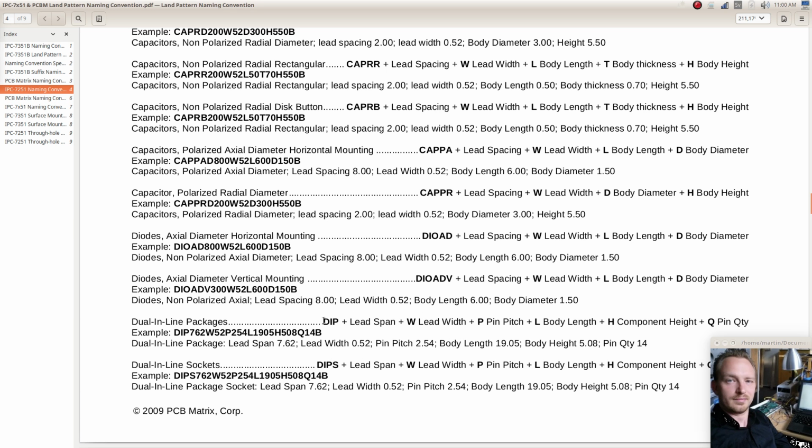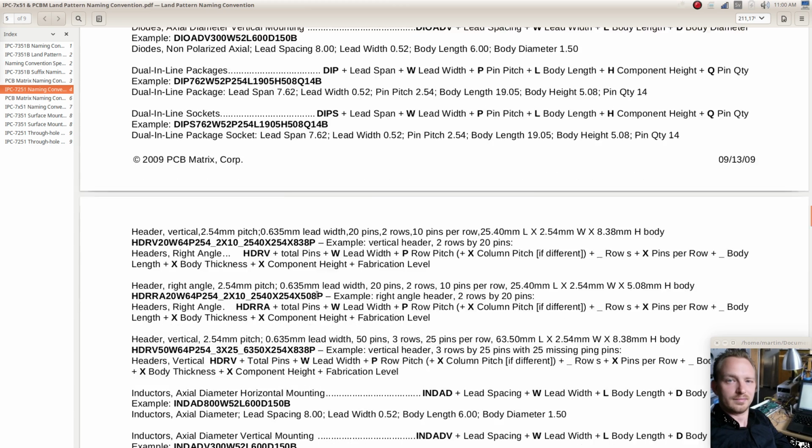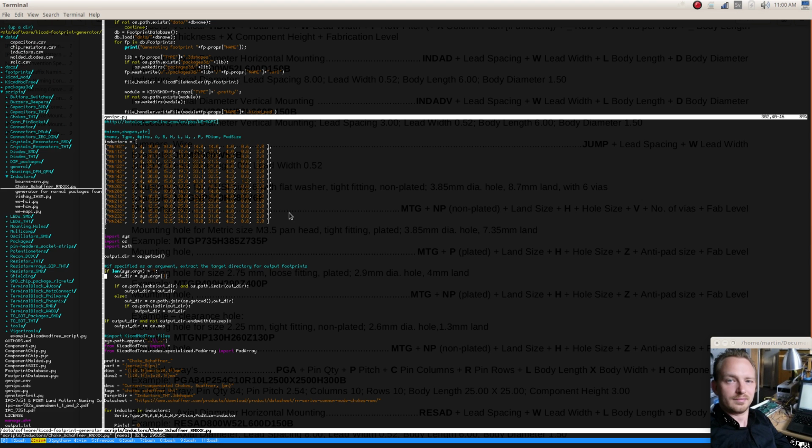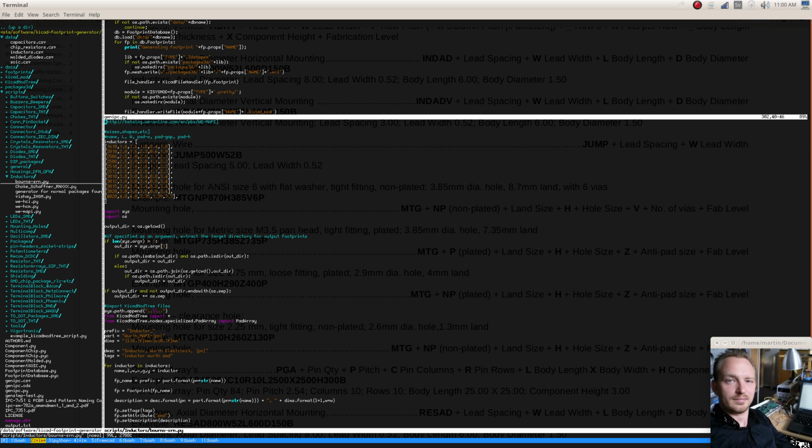So you know that for a DIP package, it's going to be lead span, lead width, pin pitch, body length, component height, and pin quantity. And you just need to learn this once, and then you just use the same template for every single package. Let's see what else they have here.